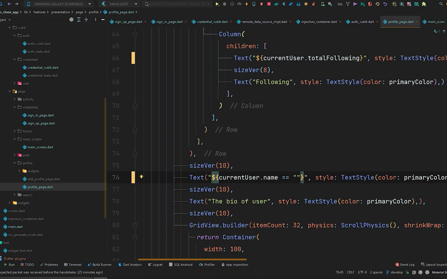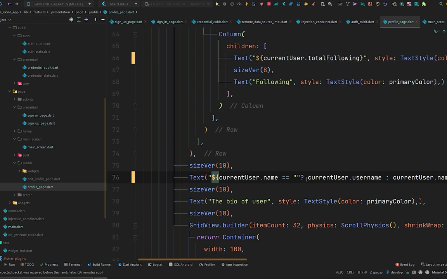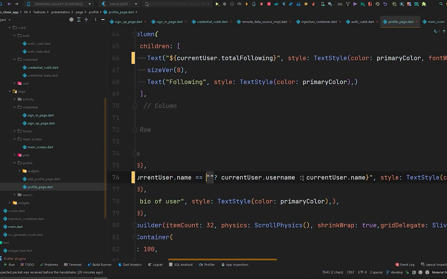So if the user has not edited his profile and specified his or her name and saved it, so if it was an empty string, he or she didn't edit it, so there will come the current user dot username, otherwise current user dot name. So if it was an empty string, there will come the username. If the user has edited his name, this name will override this username, and that name from the database will come instead of this username.